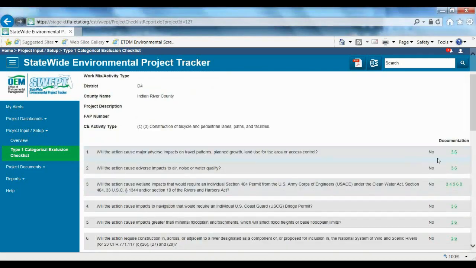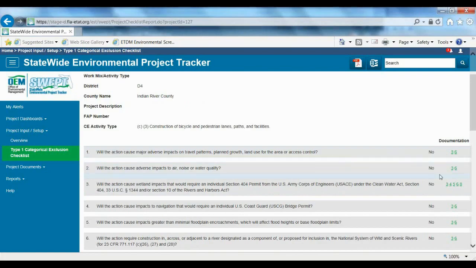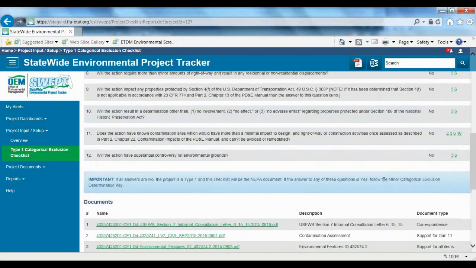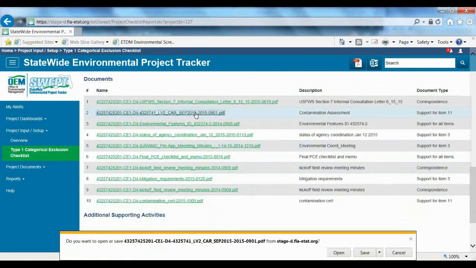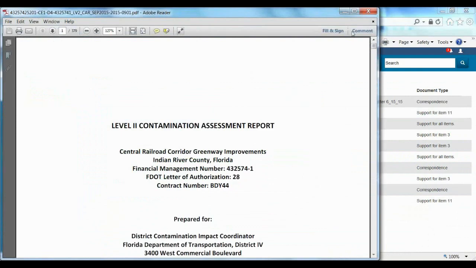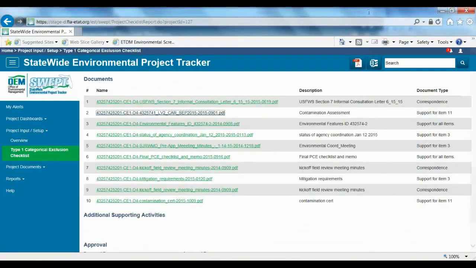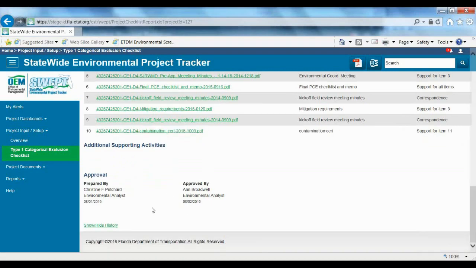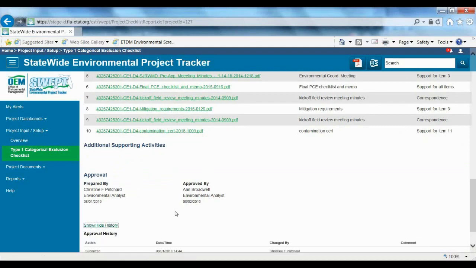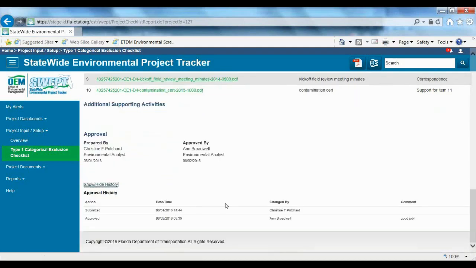In addition, each question has references to the documentation supporting the response. Those documents are included below. We can click on the links of the documents to view them. If additional supporting activities were identified, they are listed in this section. And then the approval information, the preparer who completed the Type 1 CE checklist, and the approver who approved it. The Show Hide History link allows us to see a complete history.